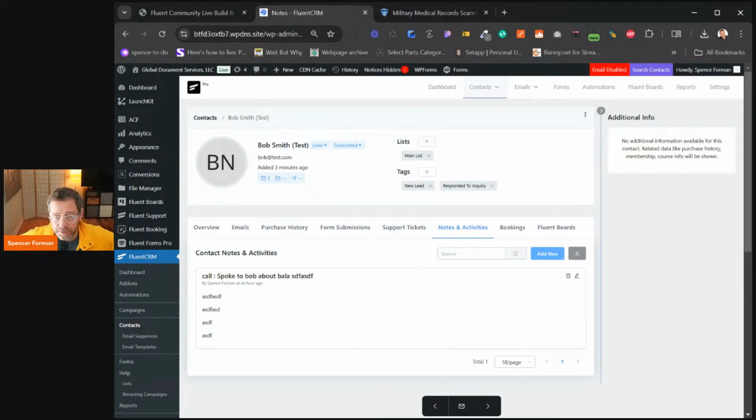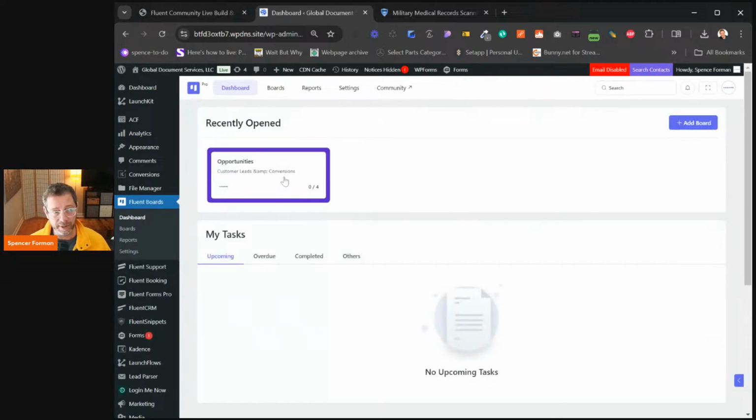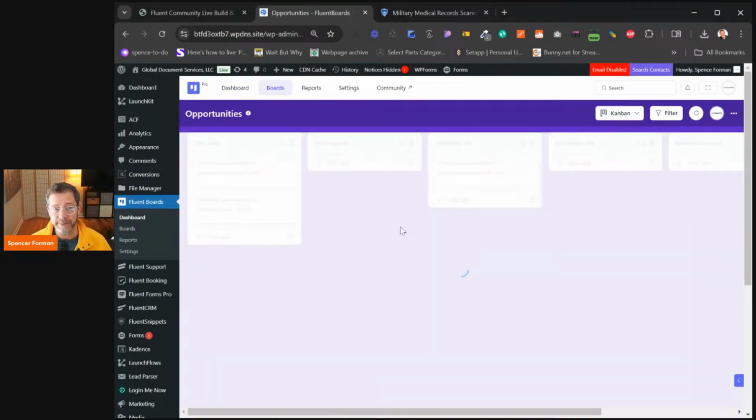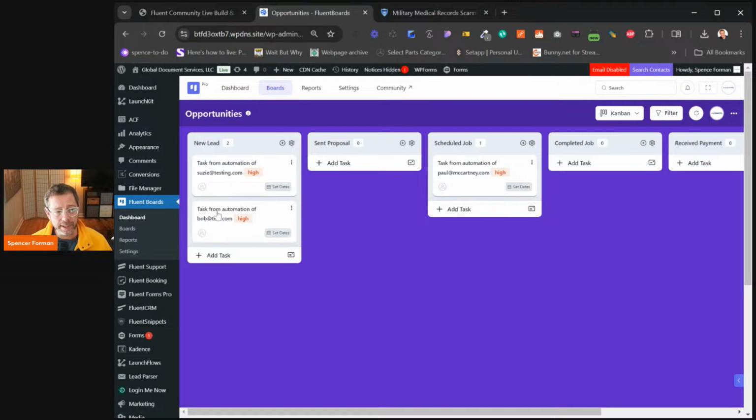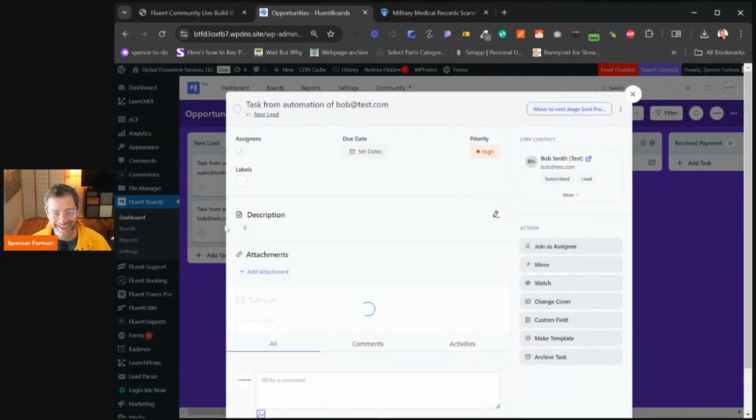Fluent has a tool called Fluent Boards that I don't usually find very useful, although it's great if you wanted to use it as a Kanban board or a management tool. But here it really makes sense. Let's take a look at the Fluent board, which, by the way, has a front end version as well, if you don't want to keep going in the back end. But just in the back end, notice we've got a new card in the column called new lead. And it's from, you guessed it, Bob.